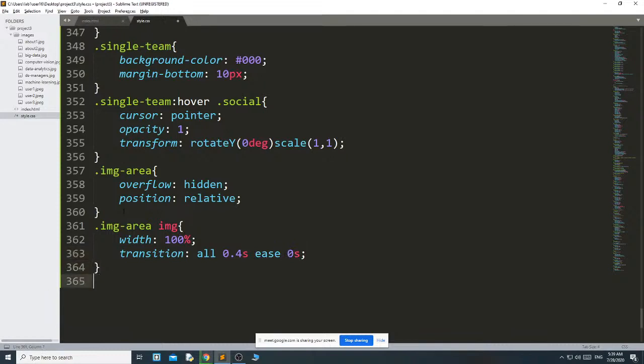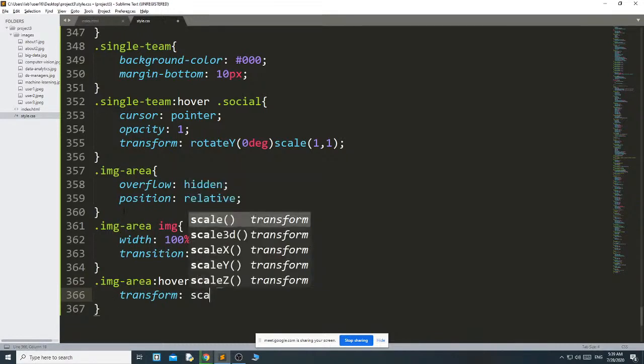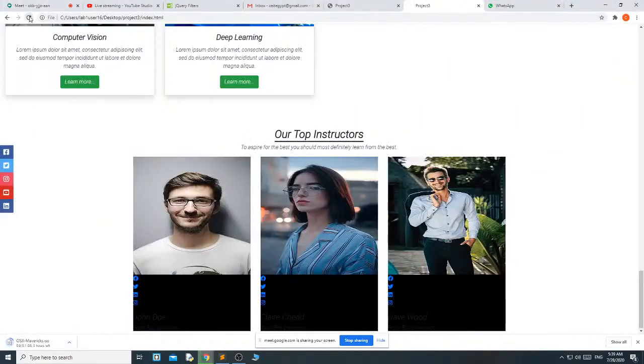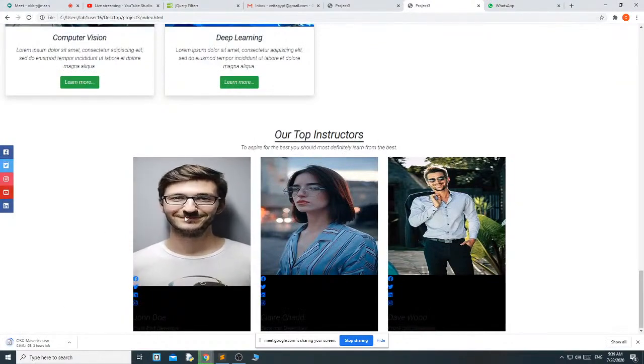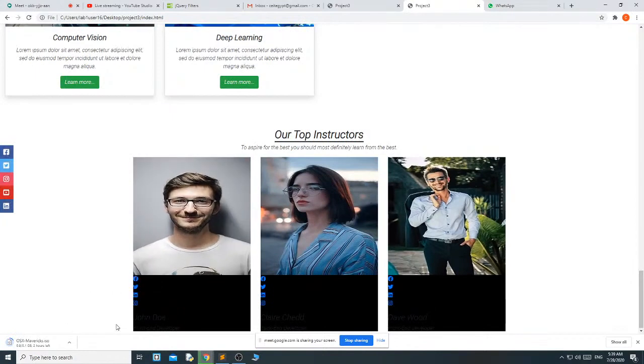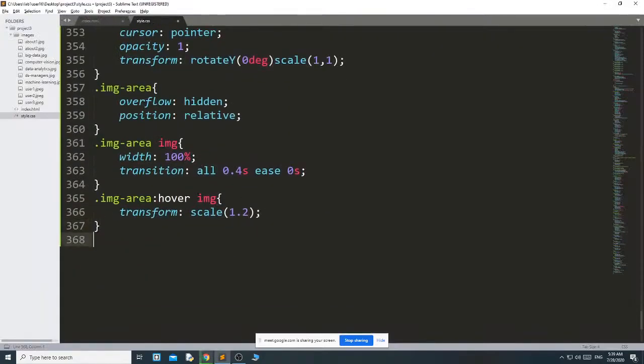Okay. Then dot image-area hover img, transform scale 1.2. Okay. Till now you will not get any effect, only this image effect. Now we will move the social icons above this. Then dot image-area dot social.